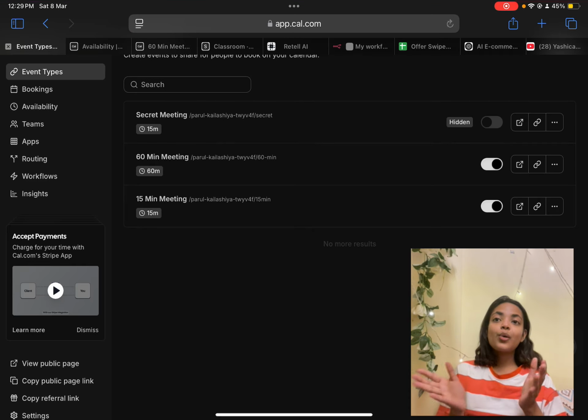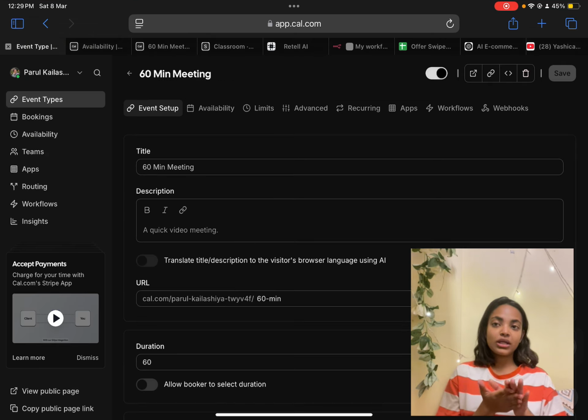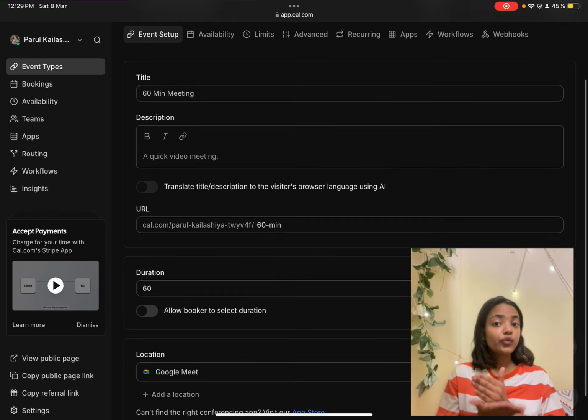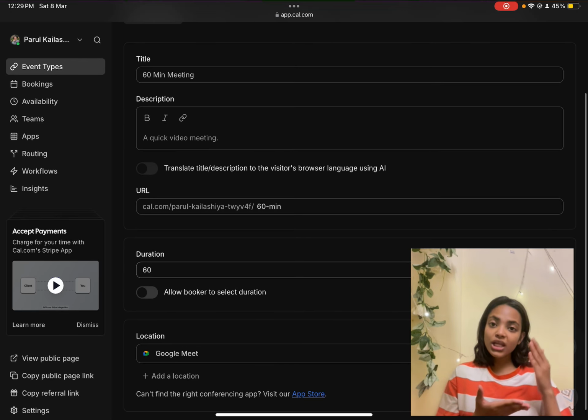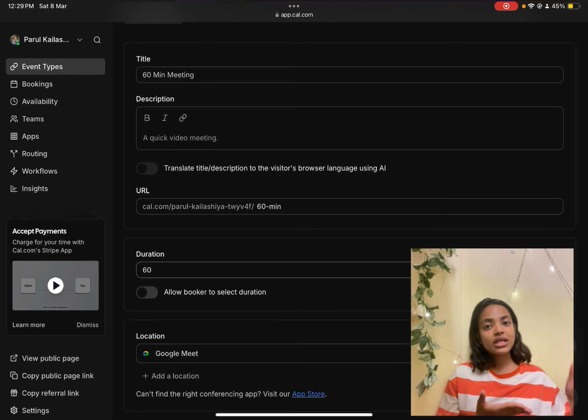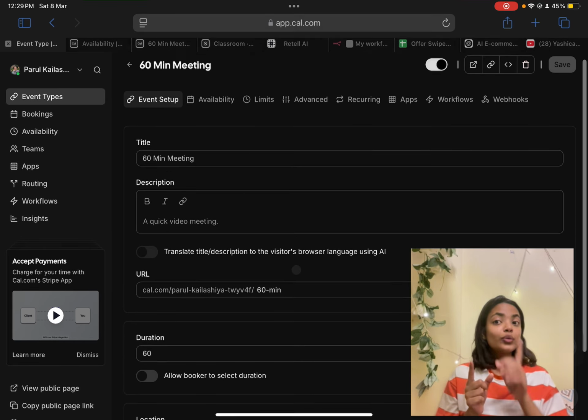So this is how cal.com will look. You can also set the duration. Like for a 60 minute meeting, if somebody has booked an appointment for 4 p.m., it's going to be a 60 minute meeting, and the next appointment will be booked at 5 p.m. If it books for 5 p.m., the next will be at 6 p.m. It cannot be in between, because a calendar doesn't work like that. So in this, the URL has been given, but you do not have to take this URL.